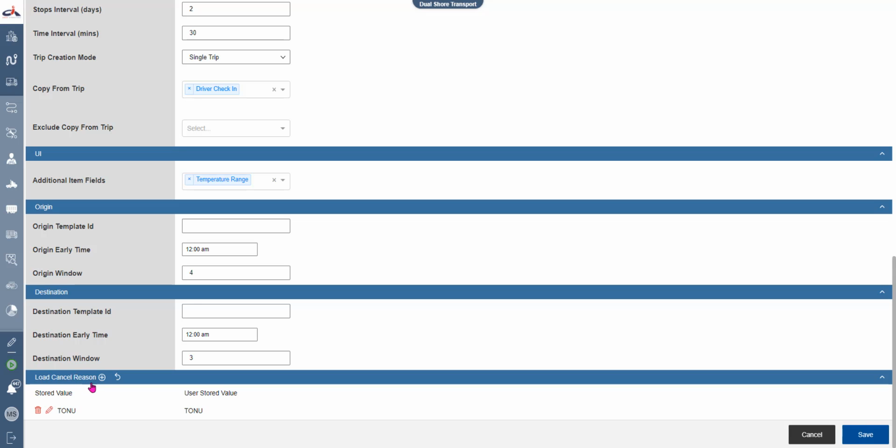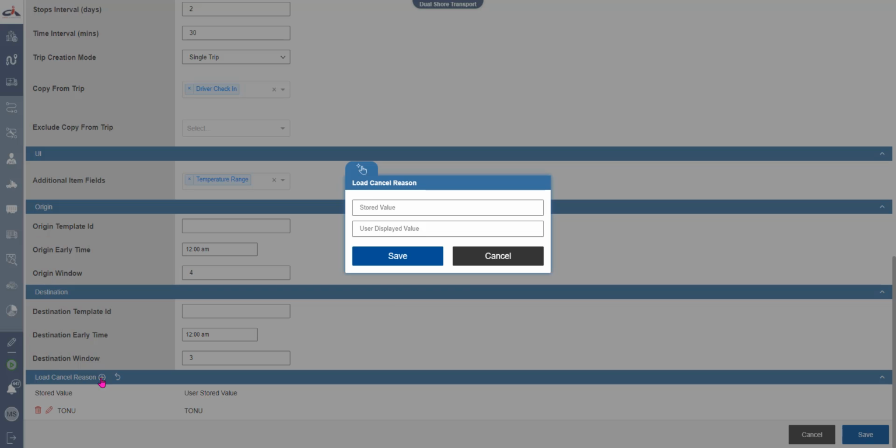For the load cancel reason, if you want to cancel any orders that were created in the system, for instance, the Tonu charges, you can go in here and click on the plus sign and add a new load cancel reason. So the stored value and the user displayed value, you can make the stored value like the code, let's say Tonu, and then user displayed value as truck order not used. It's up to you. It could be the same thing. It's how you want to manage those actual cancel reasons with the stored value and the user displayed value.